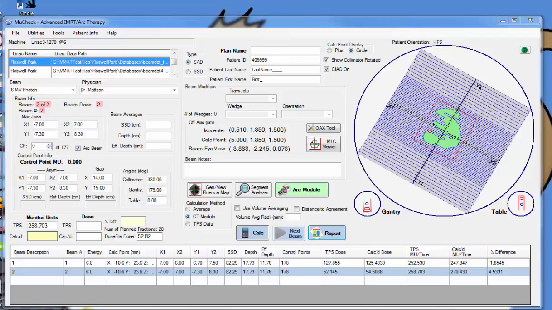Hi, I would like to give you a brief overview of the new MuCheck VMAT module and give you a quick rundown of what it takes to do a calculation, and just a demonstration of how it looks, the various pieces, and maybe a little bit of the options that are available here.